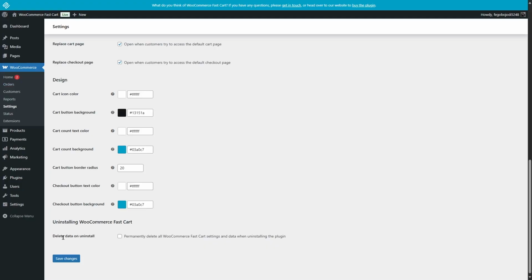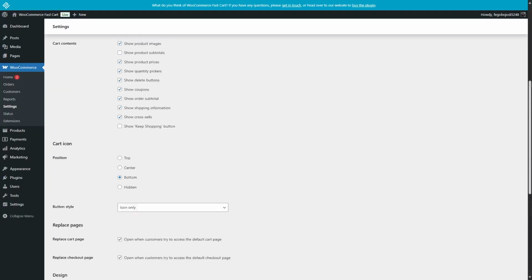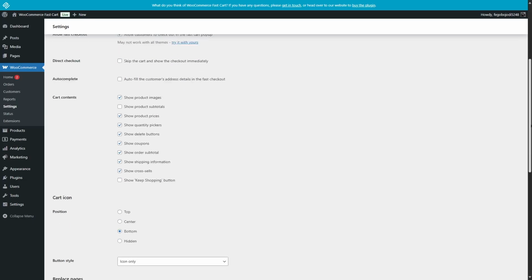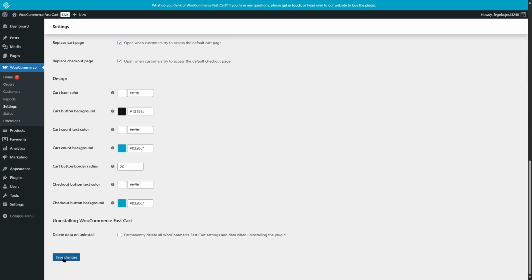You can also delete data on uninstall. So if you uninstall your WooCommerce Fast Cart plugin, all the data will be deleted. So you can have this enabled if you want. Whatever you do after you are done tinkering with the settings, make sure to click on Save Changes button.